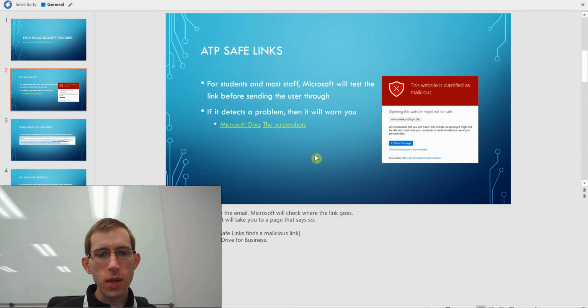Whenever there's a link in an email, Microsoft will check where the link goes. If it's not malicious, it will go through as normal. But if Microsoft finds it to be malicious, then they will take you to a page like this that says so. Safe links also protects documents saved in OneDrive for Business.